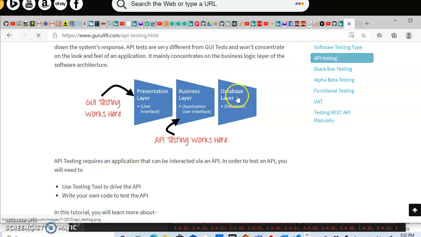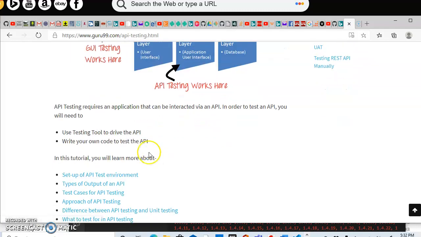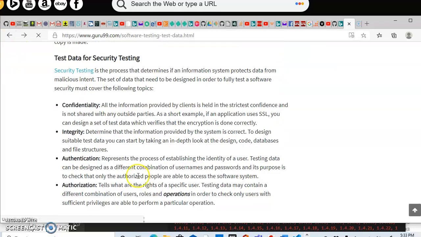And database is the database side of things, the SQL server, where all the data is stored. So that's the database layer. Presentation layer is the user interface. So that's where you enter all the information on the screen and stuff. So all of this is APIs. You can study more if you go in here.